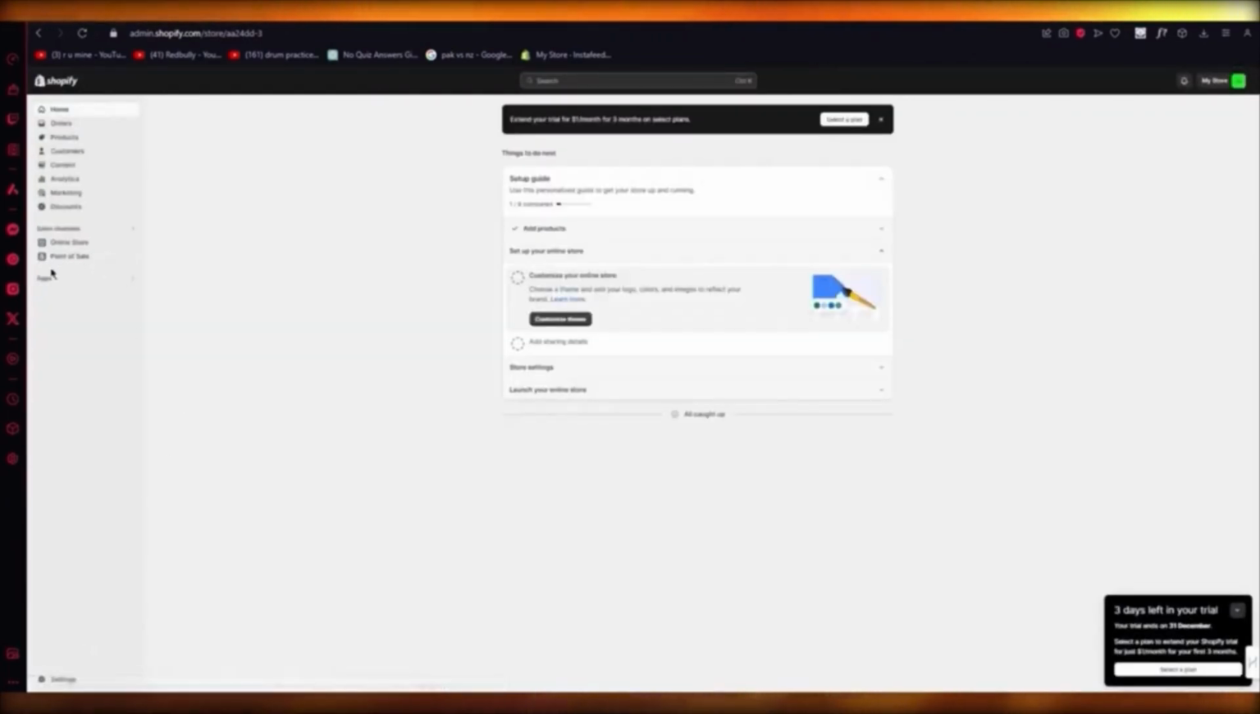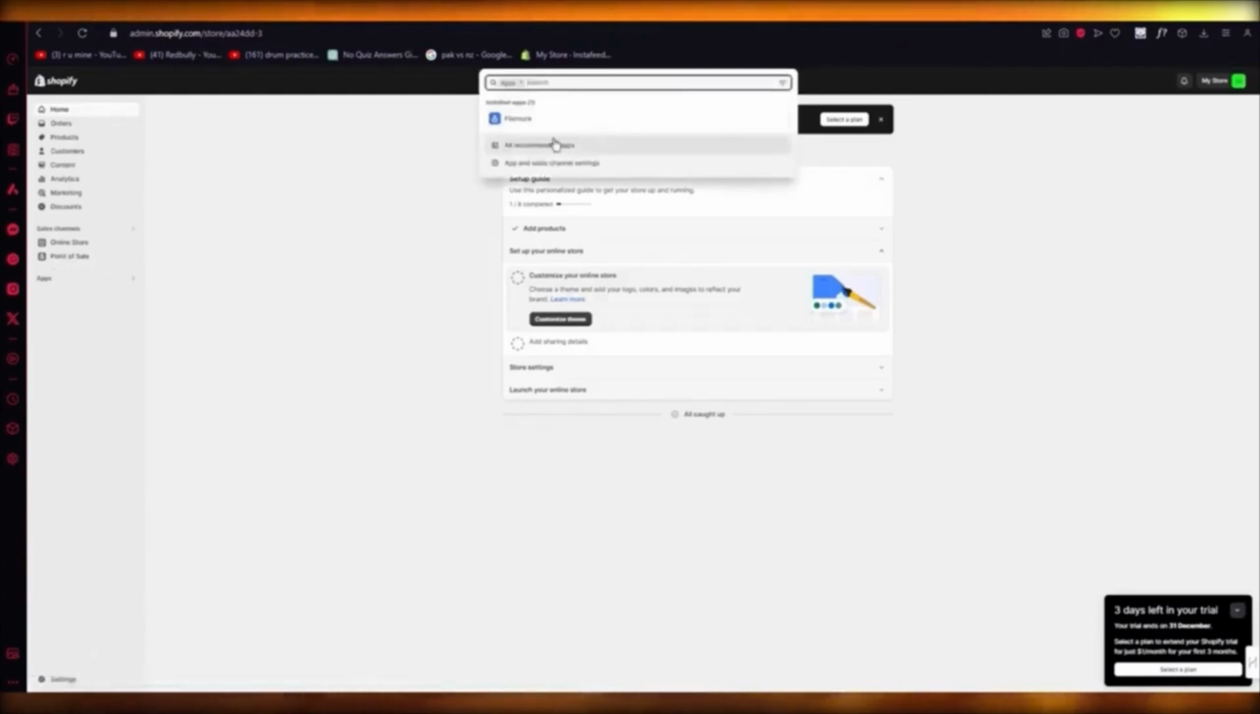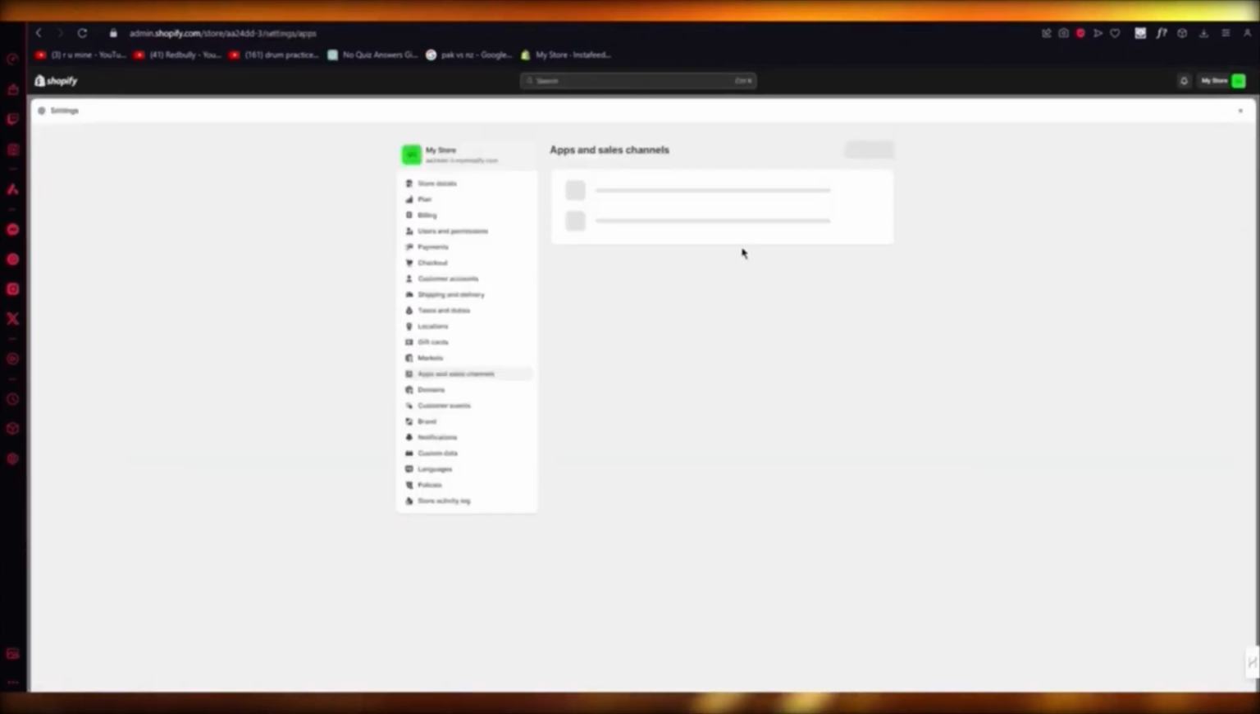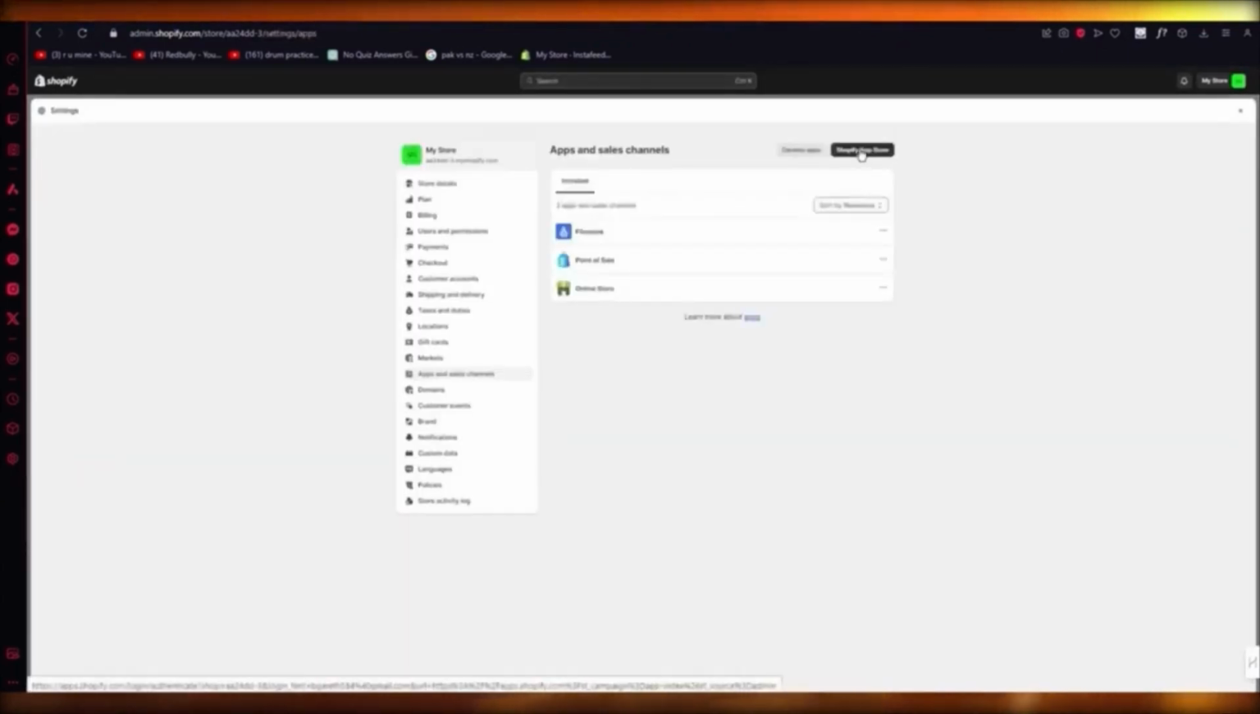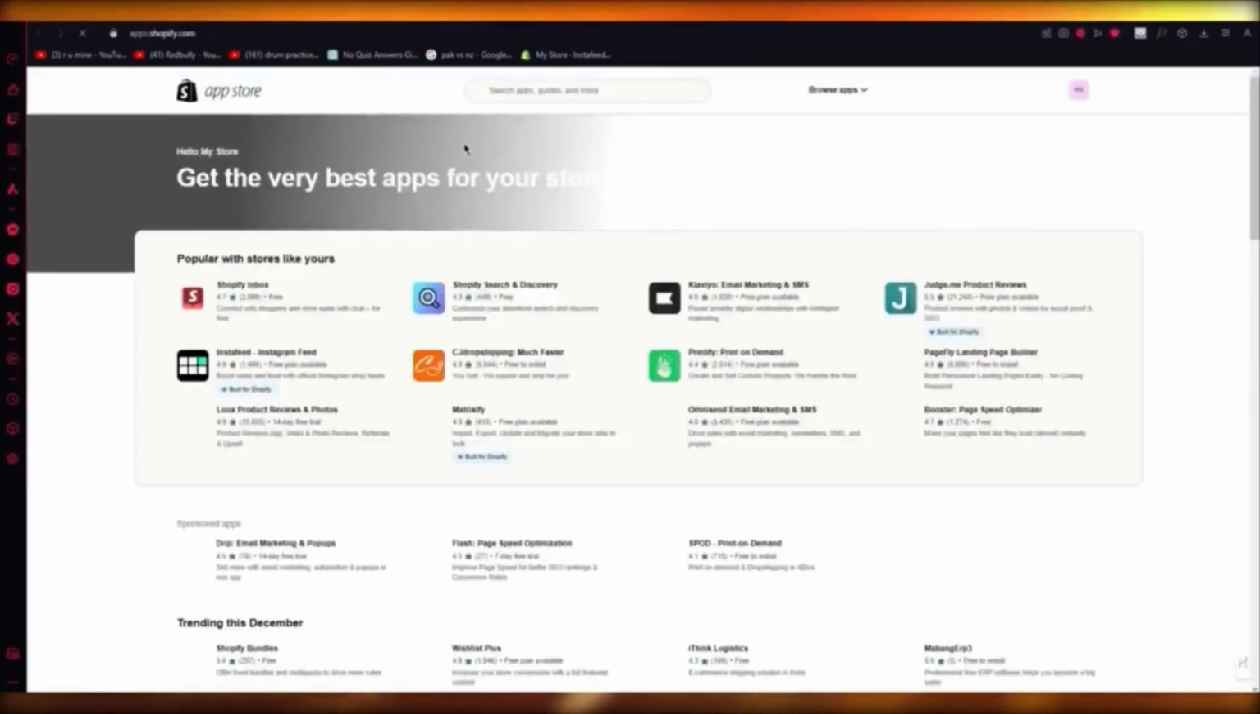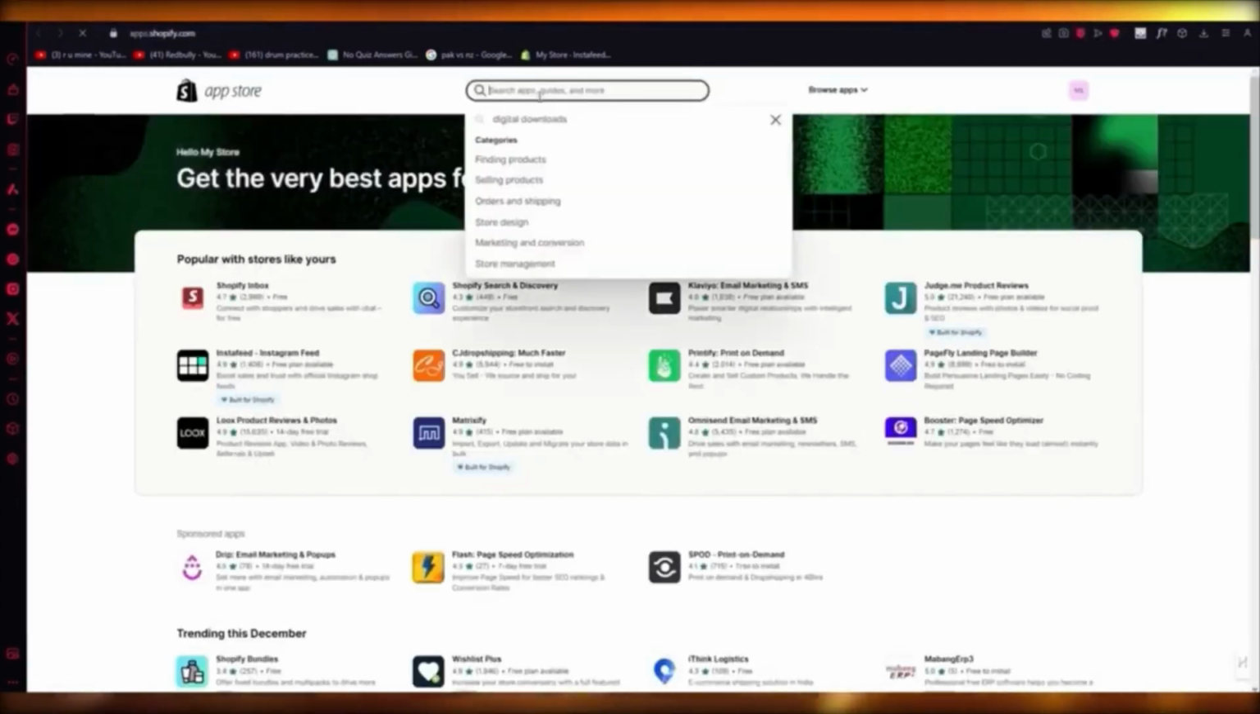Now once you're over here, you're going to go into your apps, okay? And you're going to go into app, sales, and channel settings. Now, once we are here, you're going to go to Shopify App Store, like so. And once we come to our Shopify App Store, you're going to go ahead and search for any type of dropshipping provider. Now, in my opinion, the best dropshipping provider on Shopify is CJ Dropshipping.